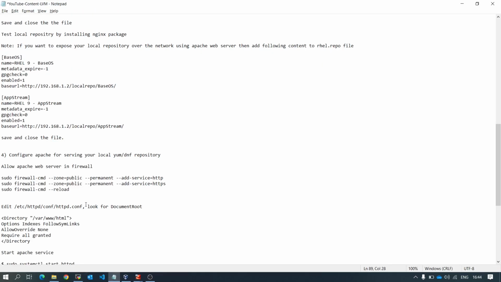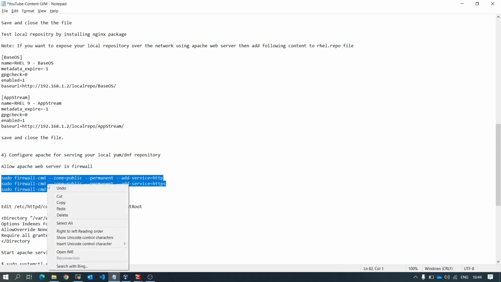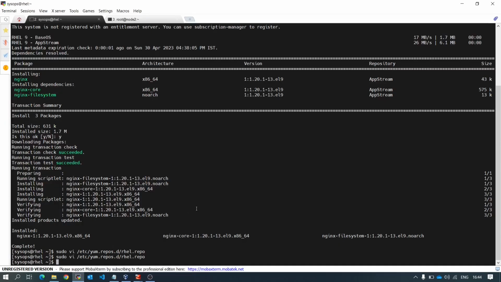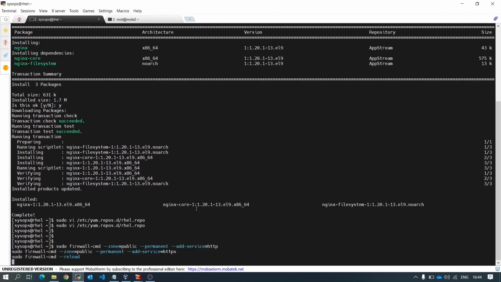Next step is to configure Apache. For that, you need to allow HTTP and HTTPS ports in the firewall in case OS firewall is running on your system. So in my case, it is running. So I am running the firewall-cmd commands to allow HTTP and HTTPS ports. Hit enter.